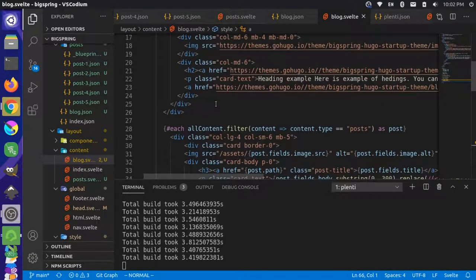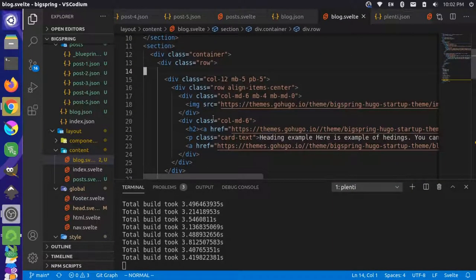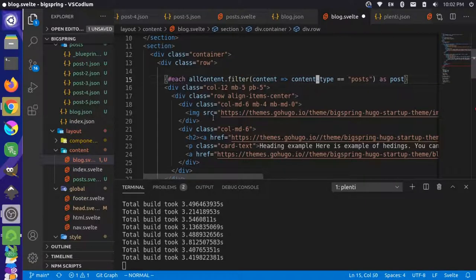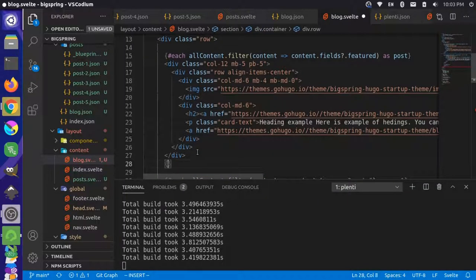And then over here in our blog, we could say each loop like this. And instead of filtering by content type and getting all the posts, we could say content fields featured, and since that evaluates to true, you don't have to do a conditional. So basically saying if this is true, then give the post. And this is optional chaining, so we're not sure if we're going to have the featured key, since a lot of these posts don't have them. We don't want it to error out, so we're going to do that optional chaining just like that. And let's end our each loop here.